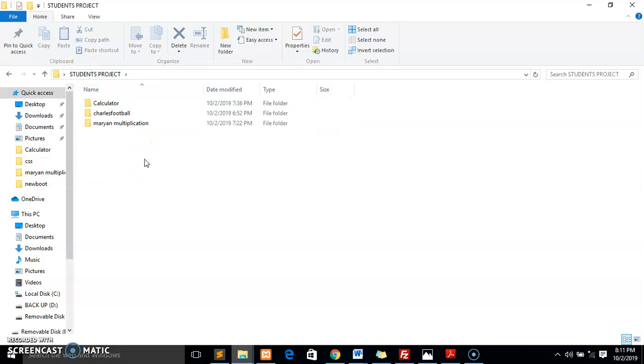Shaz's football. Oh, Shaz has not completed the project. Don't worry, we'll just look at it, and once he completes it, I will also show us. I'll make a video of it. But before going into that, let's look at Marianne's calculator.